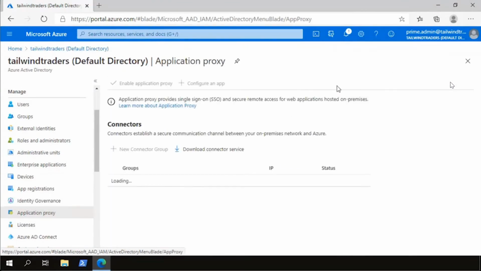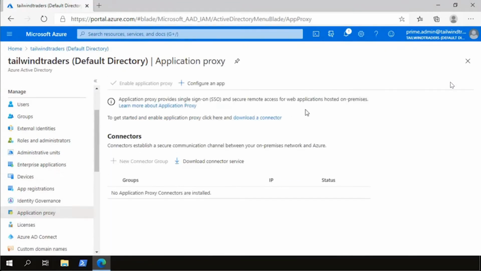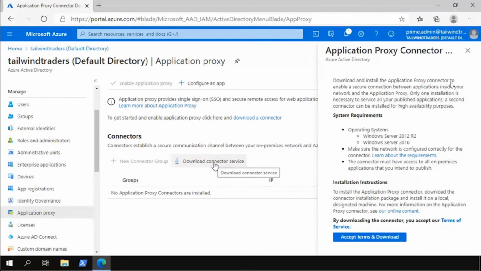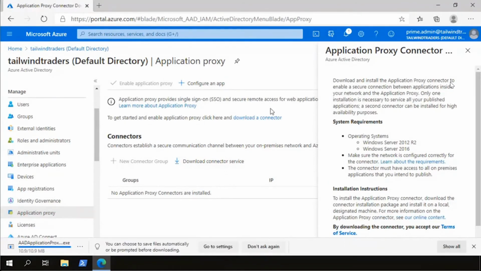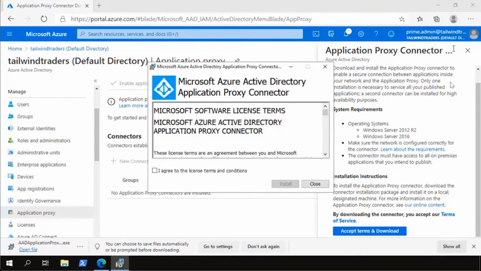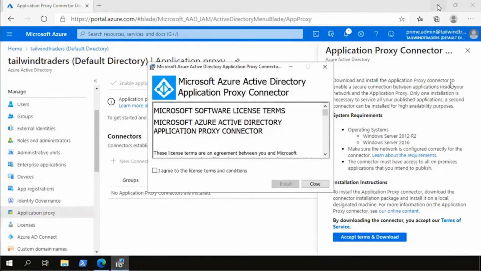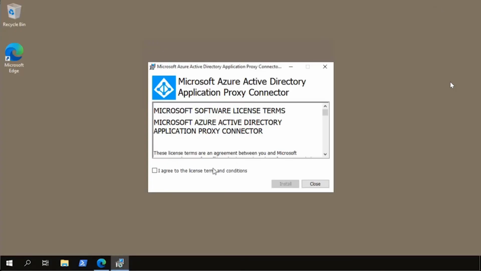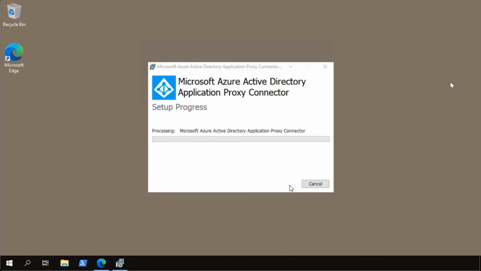So Application Proxy does require Azure AD Premium. We've already got that configured. Next thing we do is we download the connector service software, that downloads the connector service software executable. I click on that. It starts the installation wizard. I accept the license terms. I click install, and it runs the Application Proxy installer.